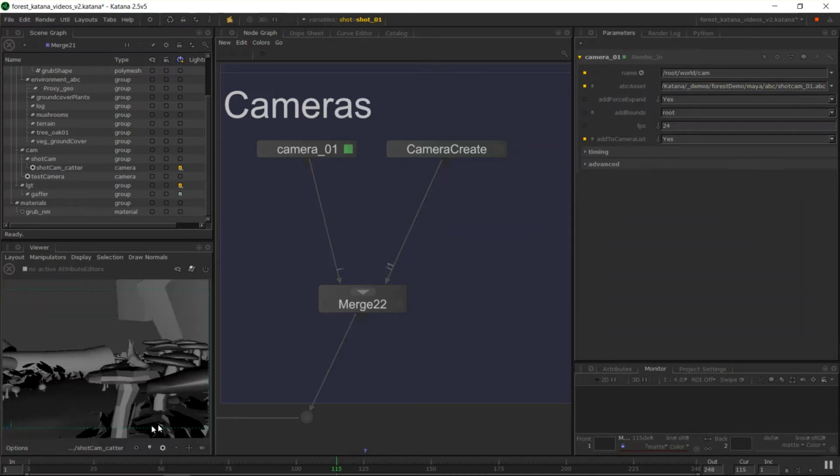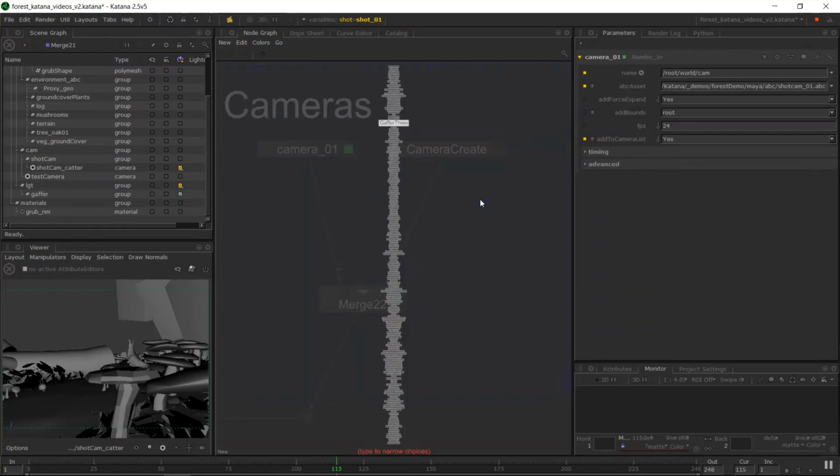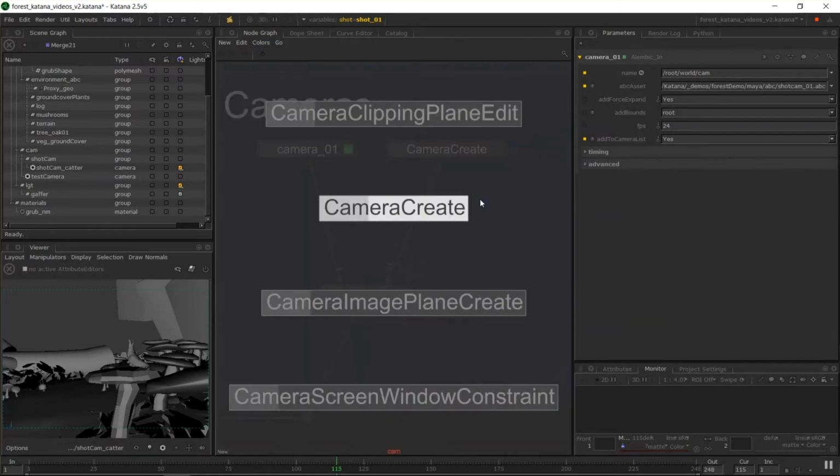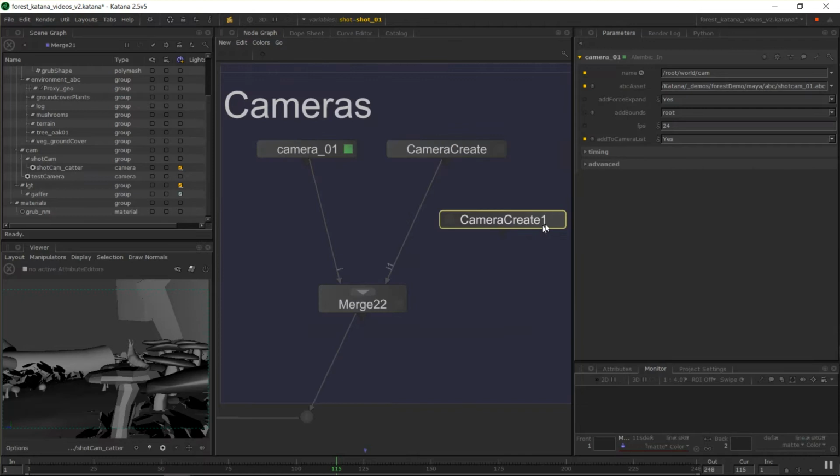But sometimes you want a camera that can look around the scene a bit, just for checking things are working and all that. So I like to create a camera within Katana. They don't all have to come from Alembics. There's this camera create node, called CameraCreate or CC, and that'll allow you to create a camera in the scene. So you'll see now I've got test camera and I've got shot cam cutter. That was from my Alembic. It used to be a Caterpillar, if you're wondering why that is.